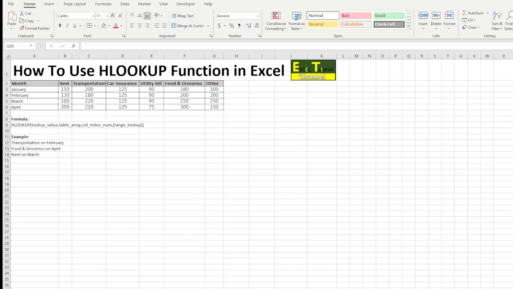You might ask, what is the difference between VLOOKUP and HLOOKUP then? The answer is that both have the same function, but the location of the search value is different. The VLOOKUP function searches for the value in a column, while the HLOOKUP searches for the value in a row.